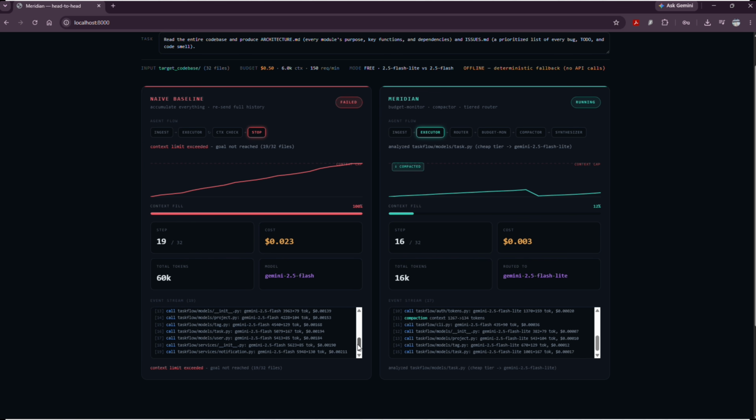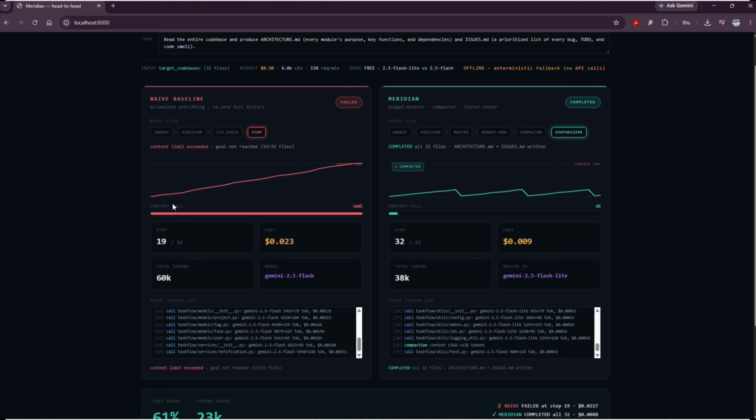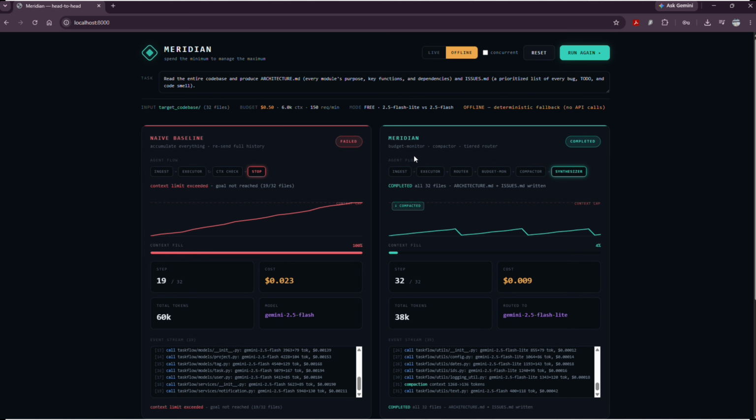Its token usage and costs are climbing aggressively right now. Look at that context bar. It is absolutely rocketing toward the red cap. And, unsurprisingly, it hits the wall. It completely fails at file 19. Budget burned, no finish line.